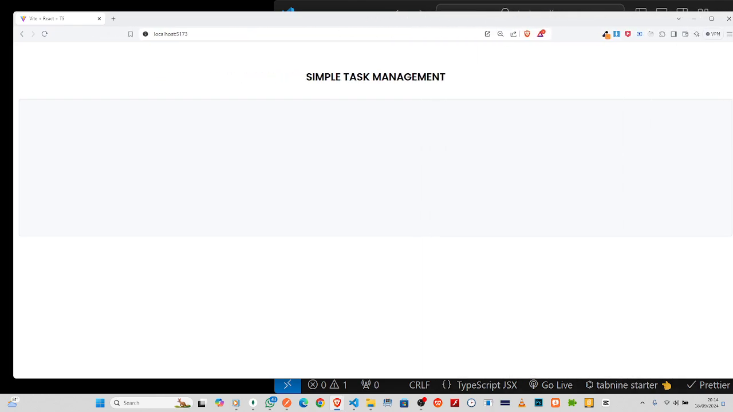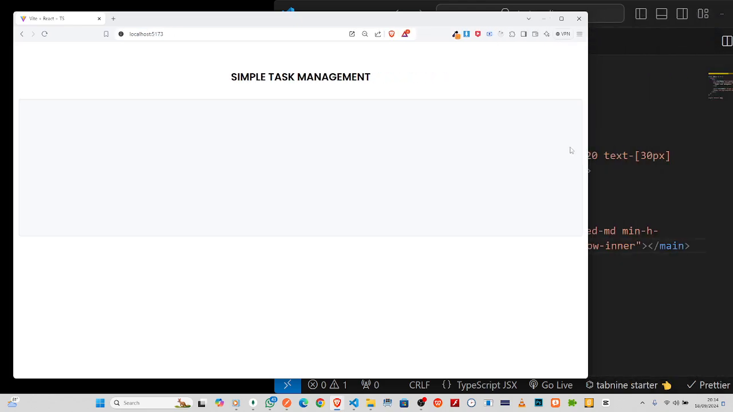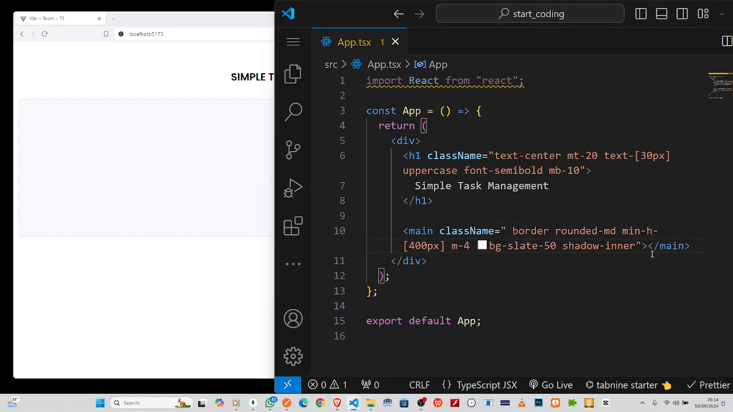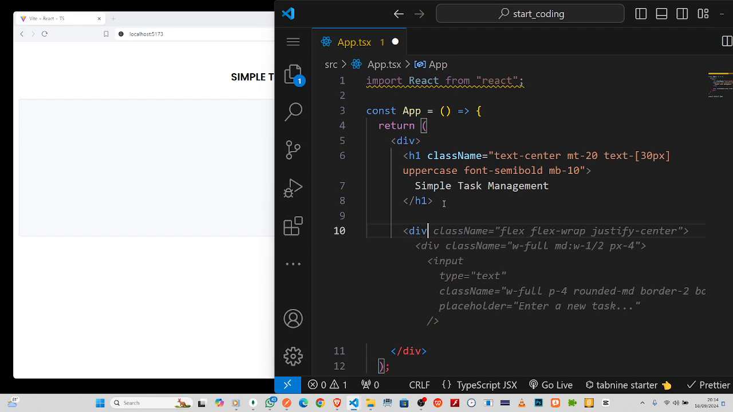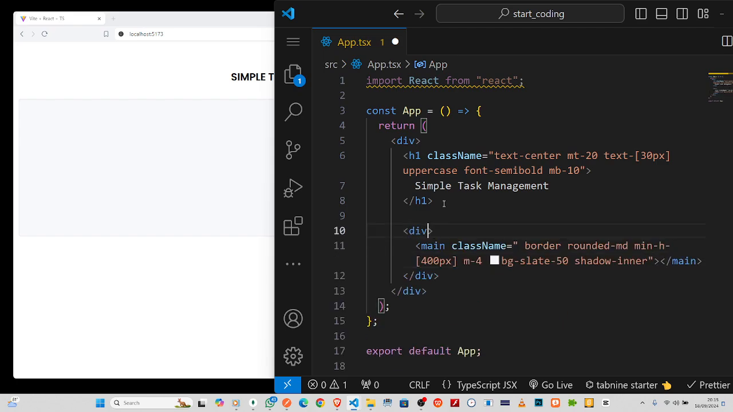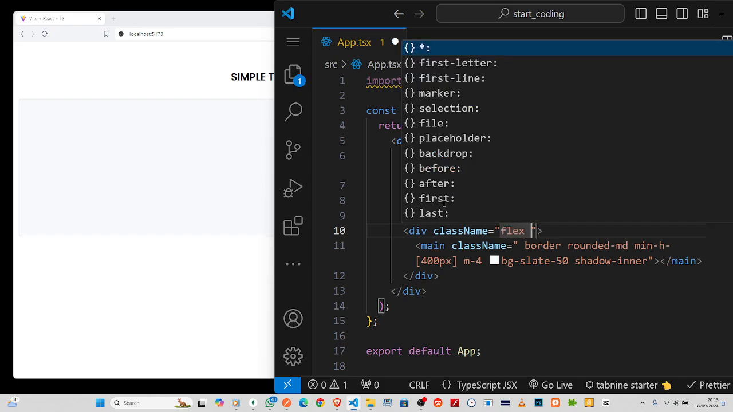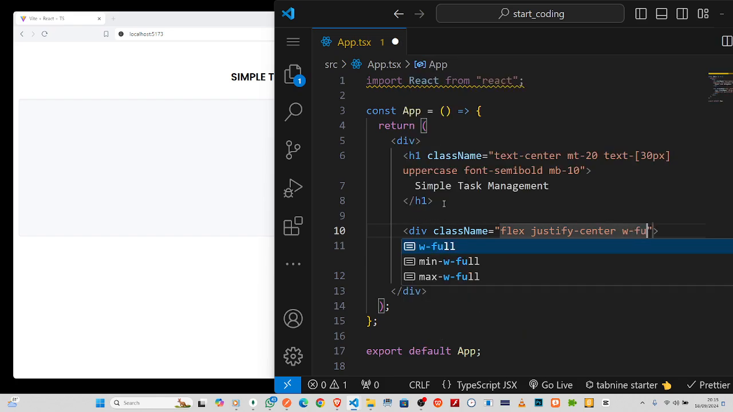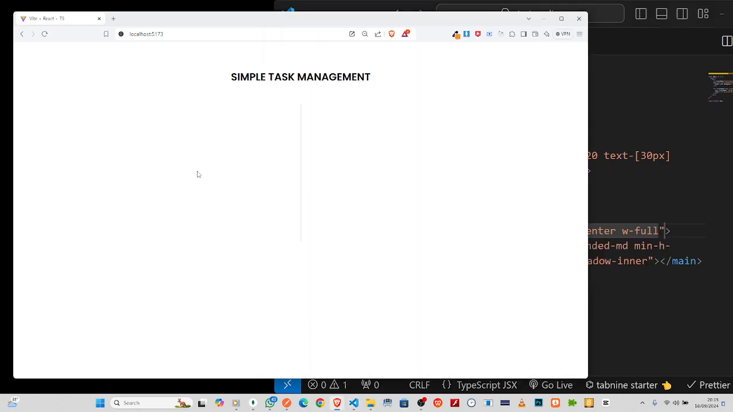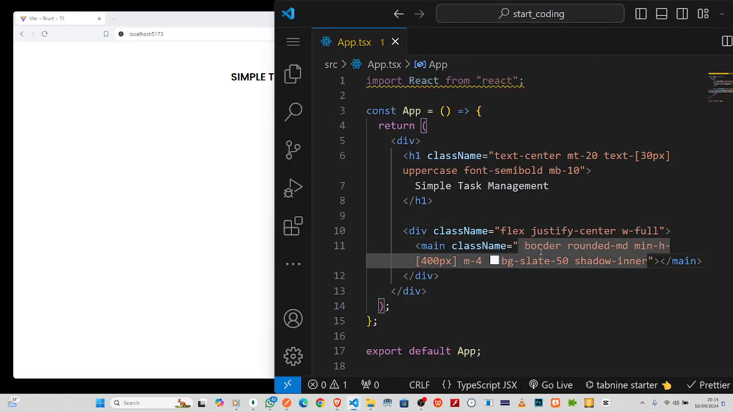Okay, so I think this is how we want our card to be. And I don't like the fact that as I stretch it, it stretches all out, right? So what I will do now is cut here and create a div and have this. Inside this div I will make it flex, justify-center, and of course make the width full, right? So that this is the center.